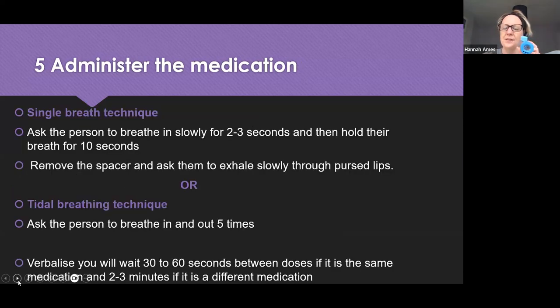And then if you are using single breath technique, you're going to ask the person to breathe in slowly for 2 to 3 seconds, and then hold their breath for 10 seconds. So 1, 2, 3, 4, 5, 6, 7, 8, 9, 10. You're then going to remove the spacer from the mouth and ask them to exhale slowly through pursed lips. So like this.